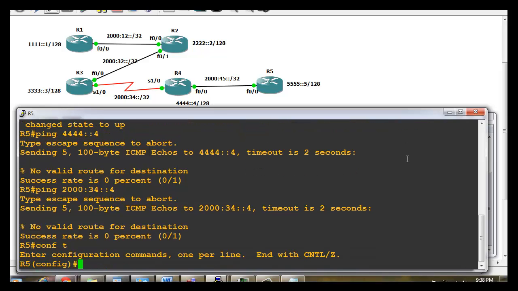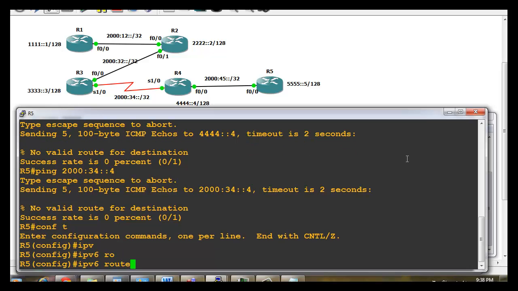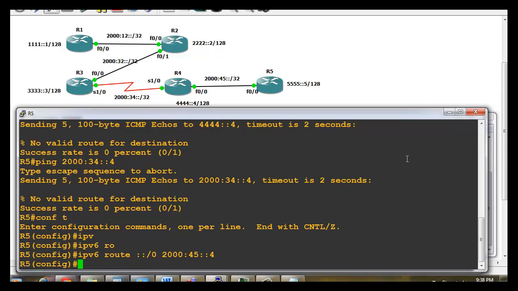How to write a default route on IPv6? IPv6 route 0:0:0:0... No, not like that. Just ::/0. Send the traffic to 2000:45::4. That's it. This is the default route. Any network, you go to router 4.